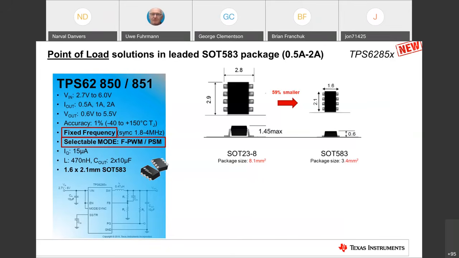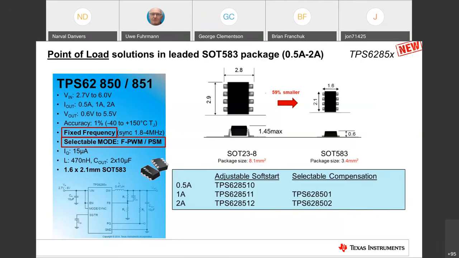So here again we have, as mentioned before, the 1% accuracy from -40 to 150 degree junction. You can synchronize the frequency from 1.8 to 4 megahertz, and you can also switch between the forced PWM mode with the low output ripple or a power save mode. So you have pins available for the mode selection, and you have a pin that you can use for an adjustable soft start. With an external capacitor, you can change the soft start timing.